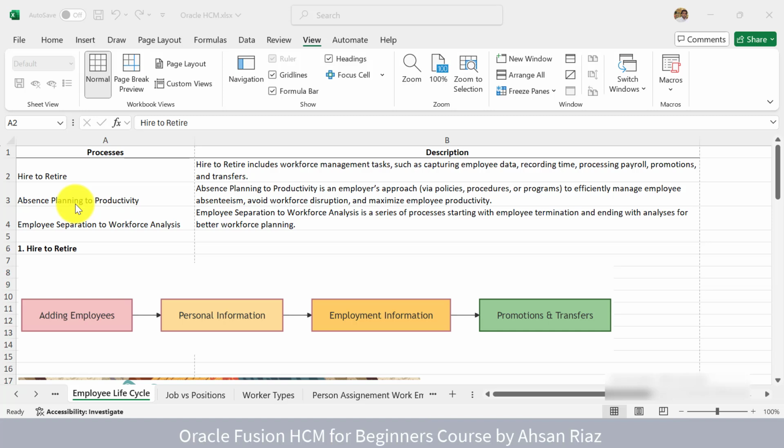Hello everyone, welcome back. In this lecture, we will cover the Oracle HCM Fusion business process flow called employee lifecycle. I will give you a brief, high-level understanding of this business process flow. There are three major processes in this employee lifecycle: one is hire to retire, next is absence planning to productivity, and third is employee separation to workforce analysis.